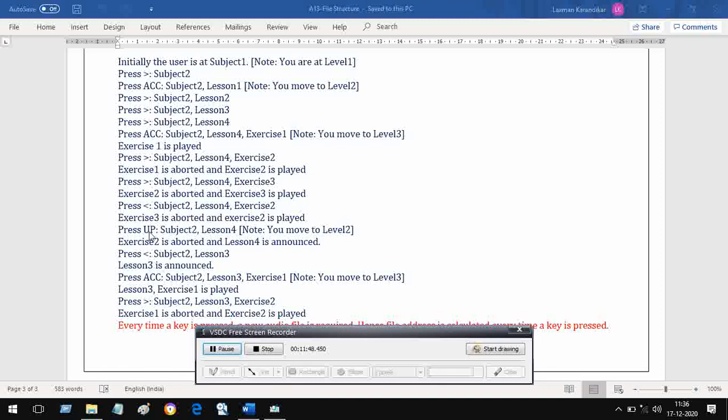Now if you press the up button, this changes the level. So you are at level 3 and now you will move to level 2. So what should happen when you go to level 2? Level 2 means the lesson. So the lesson was 4, so now lesson should become 3. There is a mistake here, it should be 3.